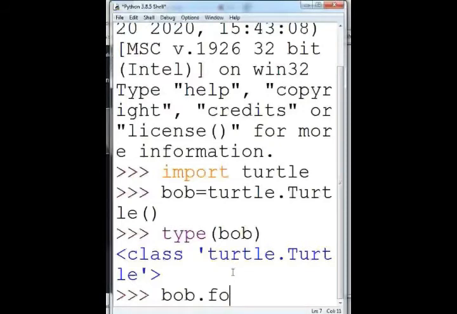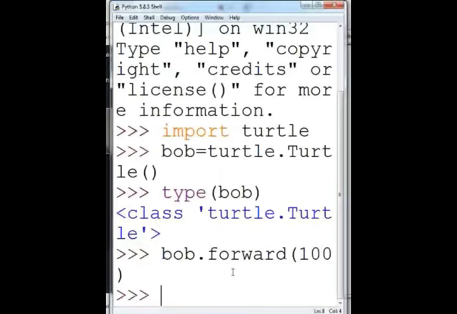Forward 100. 100 is the pixel of this one. Then enter. What will happen? It moves. So the turtle moves from the beginning point 100 pixels forward.